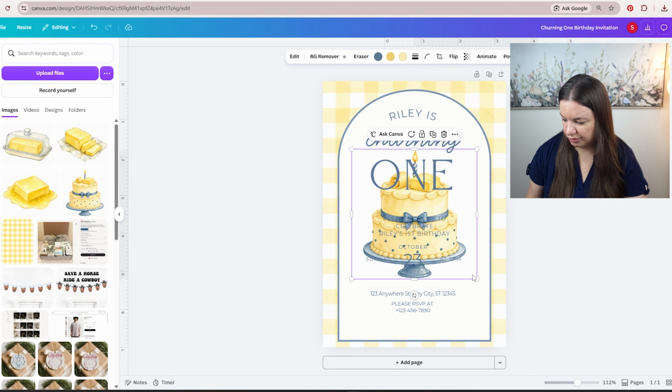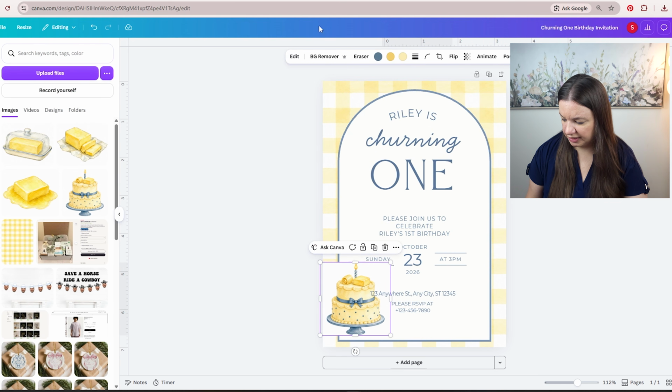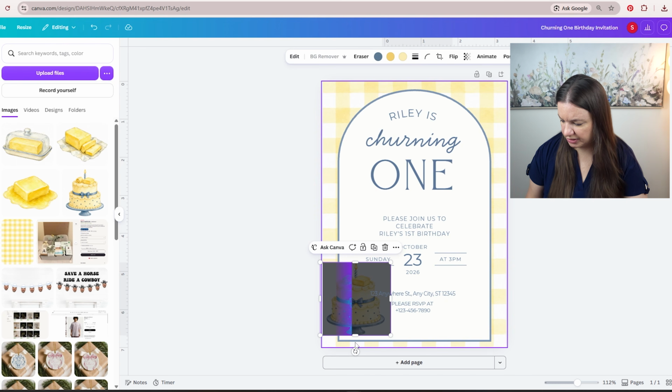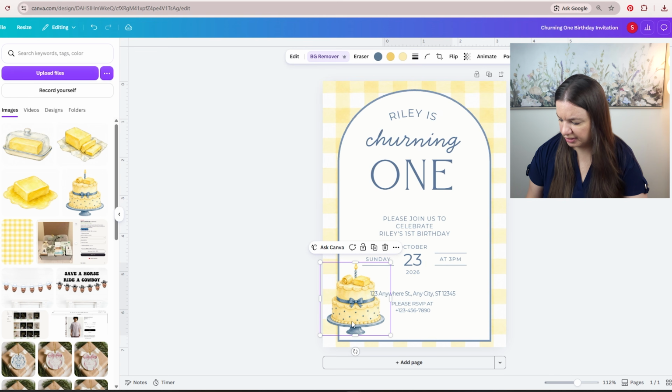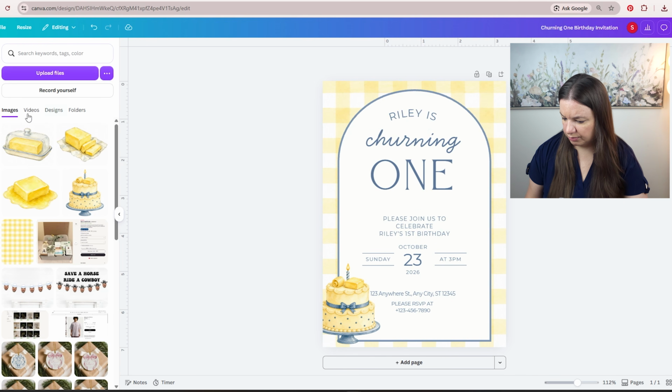I made this cute little butter colored birthday cake. I made it on ChatGPT. It does have a white background. I forgot to ask for a transparent background, so I'm just going to remove that. And I'm going to place it right about there. That looks pretty good to me.